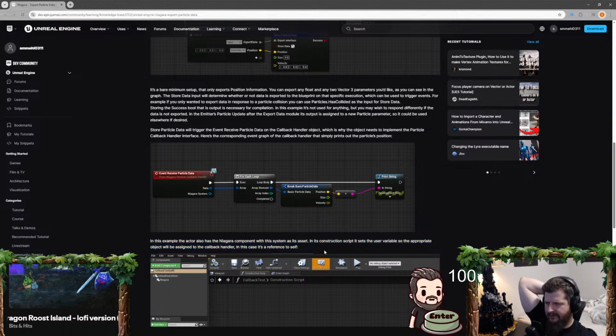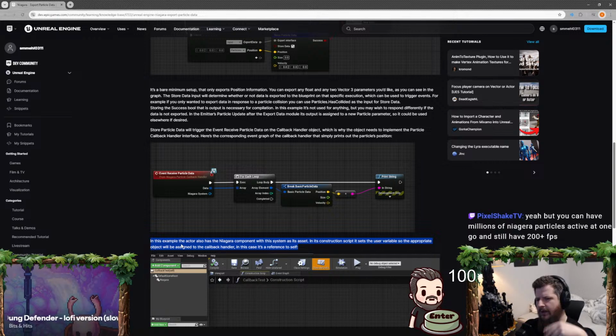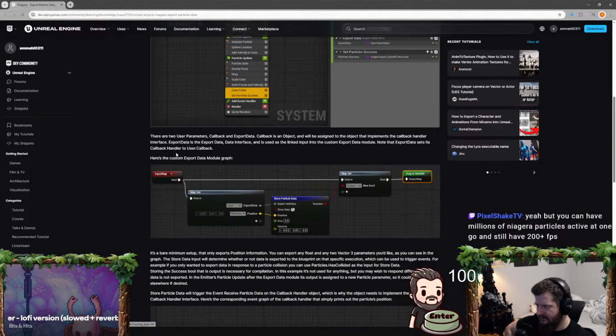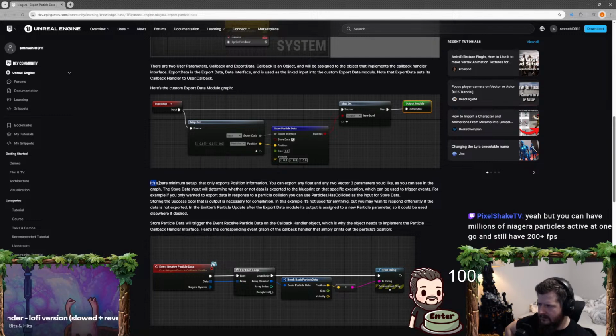I think I would probably have to find a way to, and I guess I could use a particle for each vert. I would have to pass in not only the spline, but every single vertex's position as well. And if I just spawn particles at those positions, how would I get a float out? What was it saying? Bare minimum setup that only exports position information. Yeah, I guess I could just throw it in the size variable. That's a float.